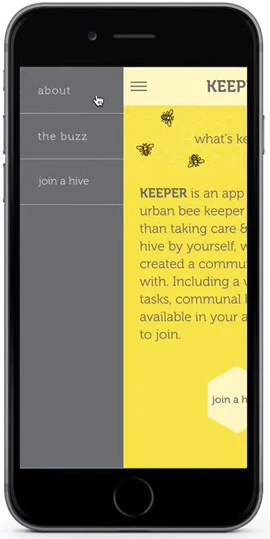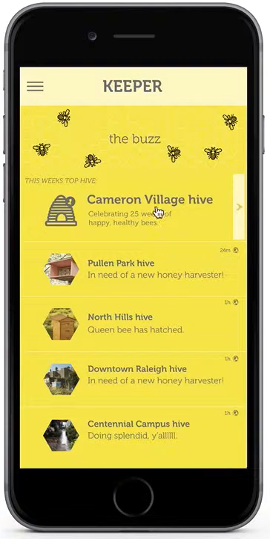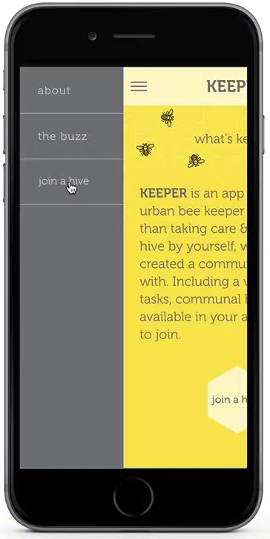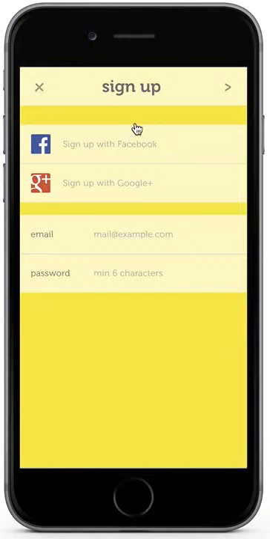My navigation bar is to the side. And so this about page, then we have the buzz. The buzz lets you know what's happening within your area in terms of hives. So this week's top hive, the Cameron Village Hive, and so we can take a peek at this community's hive, a bit of an address, the number of members, and there'll be posts of the group that you'll be able to see, rating pictures.